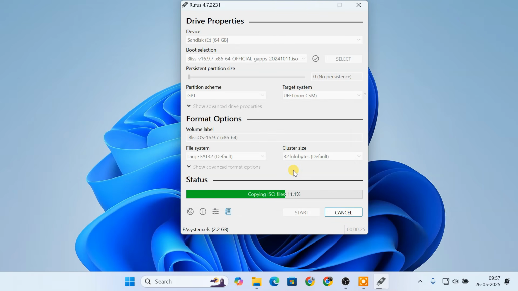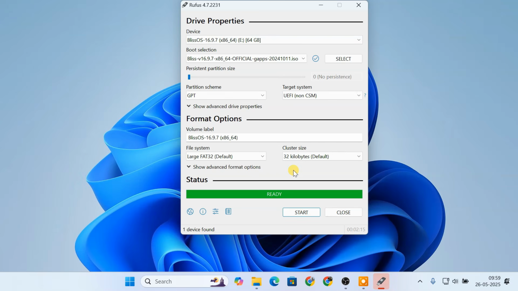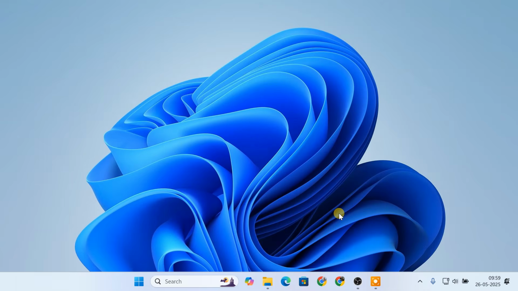Wait for the flashing process to complete. Once done, your BlissOS USB installer is ready to go. Now it's time to boot into BlissOS from the USB. Insert the USB stick into the old laptop or PC you want to install it on and power it on.